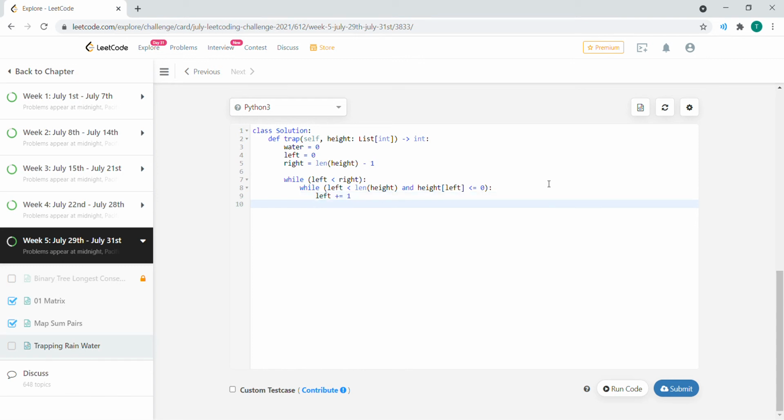And then how we're going to move our right pointer. So while our right is greater than or equal to 0, and the height of our right pointer is less than or equal to 0. Same deal here. We don't want to consider anything ending with a height of 0, and it also won't help us fill water. We want to move our right pointer to the left. Alright, so those two conditions are met.